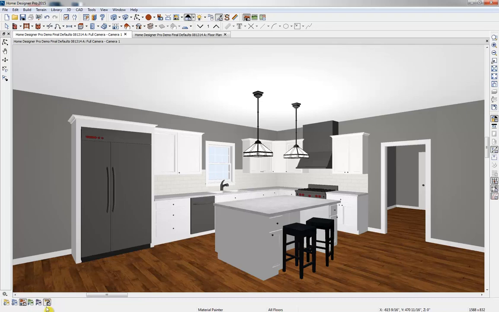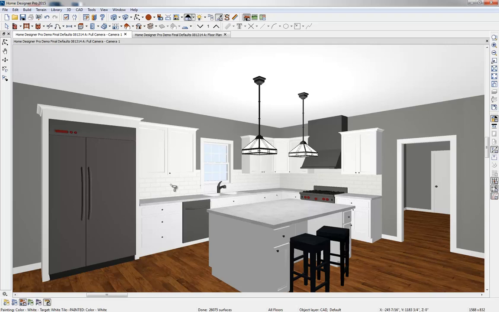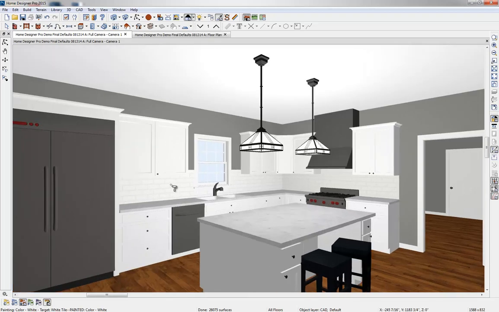I have it selected. I'm going to click on my backsplash and update my backsplash at the same time. And if we zoom in here, I'm using my keyboard, you can see that our textures are still consistent. So the color is just placing on top of that texture. And now my kitchen has been updated to a white color.